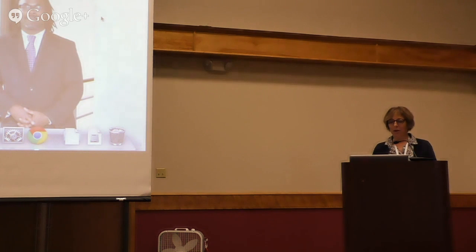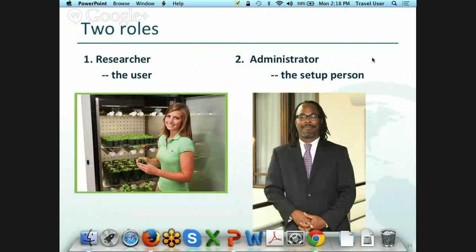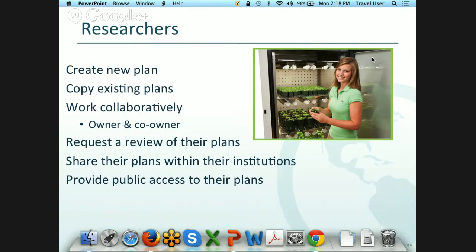Now I'm going to talk about what researchers can do. In the DMP tool, there are really two roles. There's an administrator of the tool, somebody who sets it up, but then there's also a researcher. And a researcher is the end user in this case. So researchers can create plans.